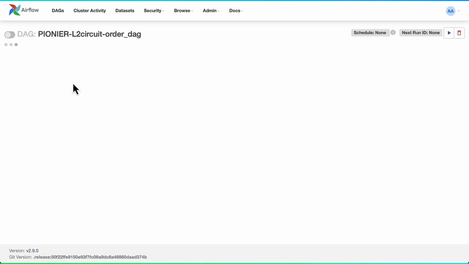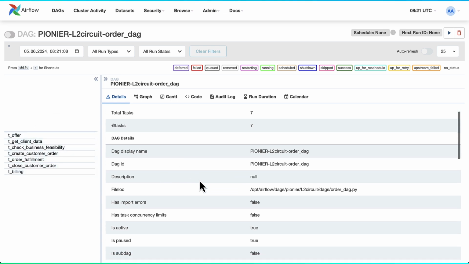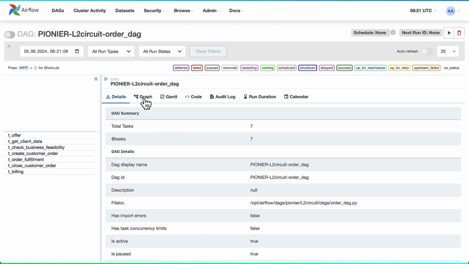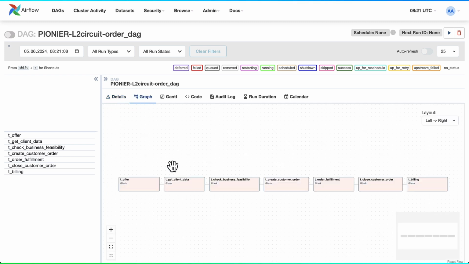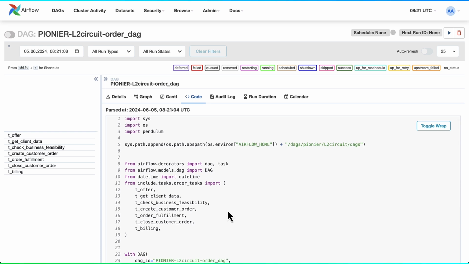When you choose a pipeline to take a look at the details, this is what you can see in Airflow. Basically all of the tasks that are part of the pipeline, some basic information about the DAG. There is also a graphical view of how the tasks are connected, and also you can see the code that defines the workflow in Airflow.